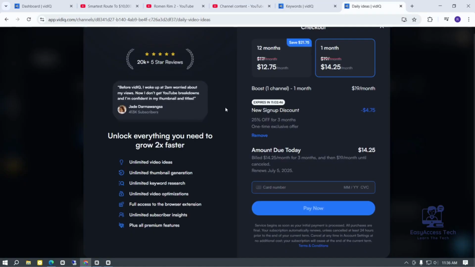Let's see what Pro gives you that free doesn't. First, you get more keyword data. With the free plan, you can only see a few keywords, but with Pro, you can get full access: search volume, competition, and even related keywords. This helps you pick the right topic before making the video, so you don't waste time on low search topics. Second, Pro gives you top trending videos in your niche.